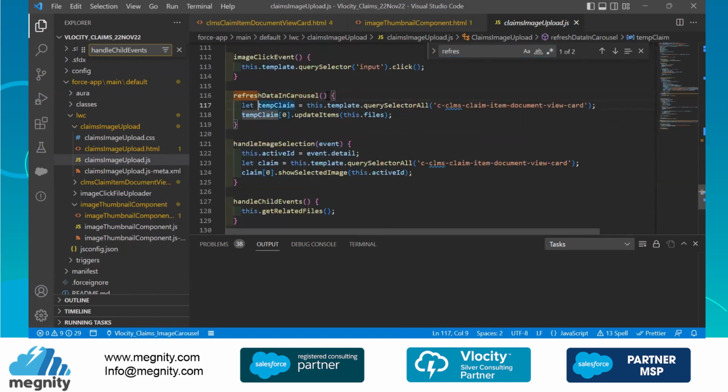This refresh data is also called from the parent, wherein we are using the template.querySelector, which gets the carousel component and accesses the API method update files and sends the updated file list to the carousel, which refreshes the files in it accordingly. And this is all about the delete.